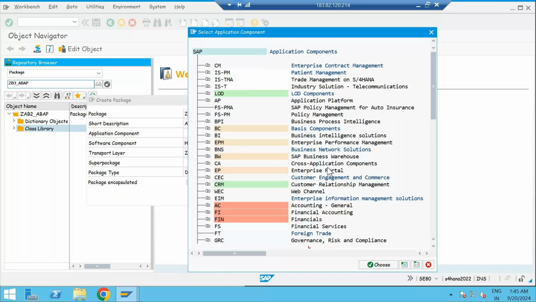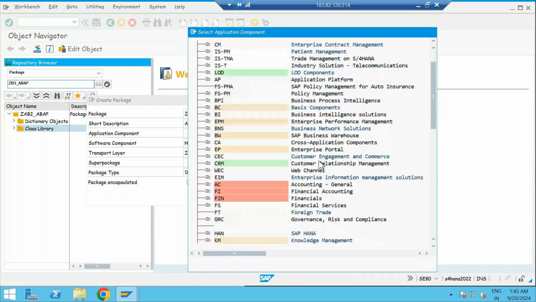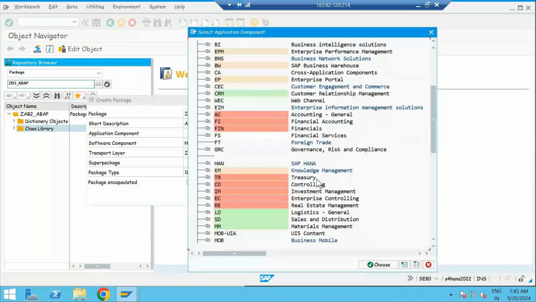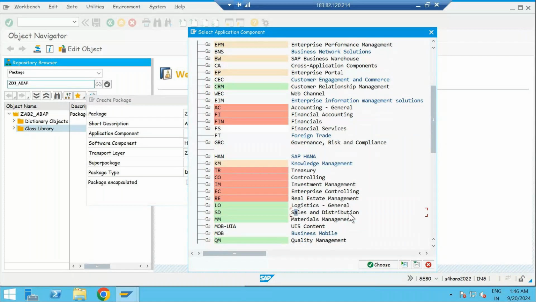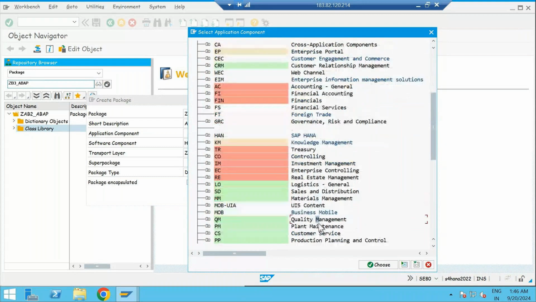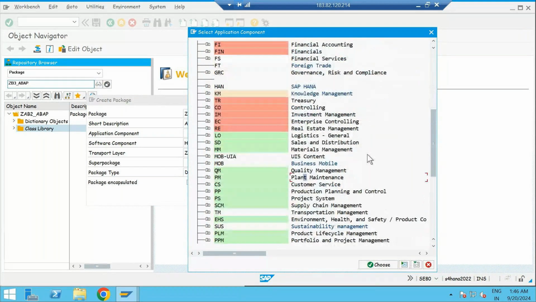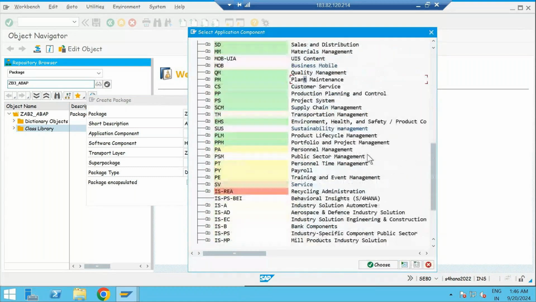I have basis here. We talked about basis when we talked about the modules of SAP in the first class. Here you see BW, business warehousing. If I scroll down, I have finance, financial accounting. Then SD, sales and distribution, MM, material management, QM, quality management, PM, plant maintenance. Like that, I have all the work streams and functional areas that are there in my system.